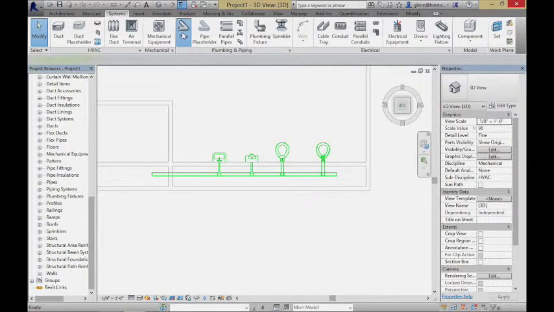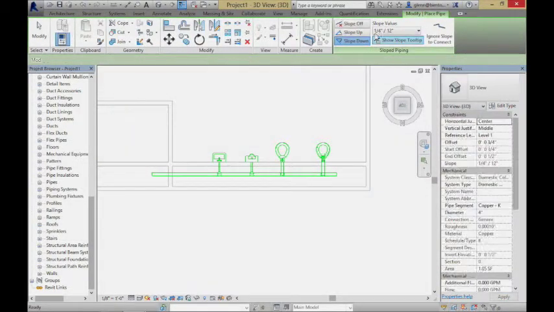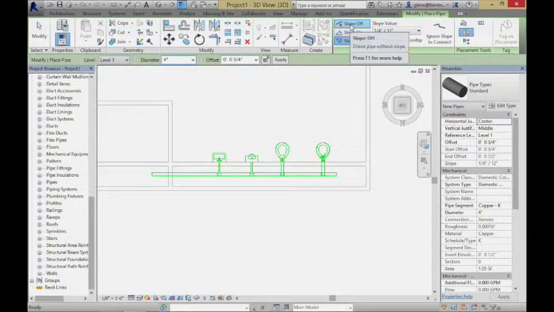I'll choose a pipe right here. Now for this pipe, let's go through. I'm going to say it's not going to be a sanitary pipe. It's going to be domestic cold water. In terms of its slope value, I don't really need to have a slope on this one, so I'm going to just leave that turned off. Okay, I'll just run it.